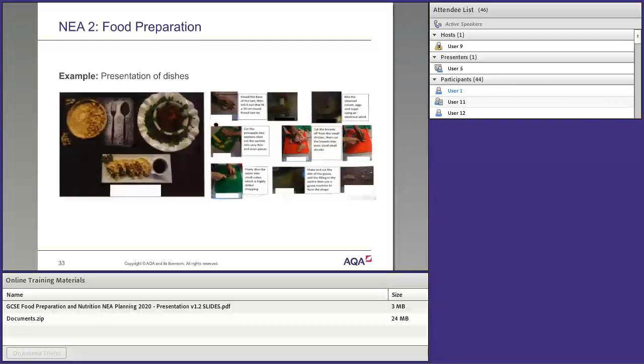And then an example of presentation of dishes. We are marking the actual final look of the dish, the presentation. We do want them presented nicely.